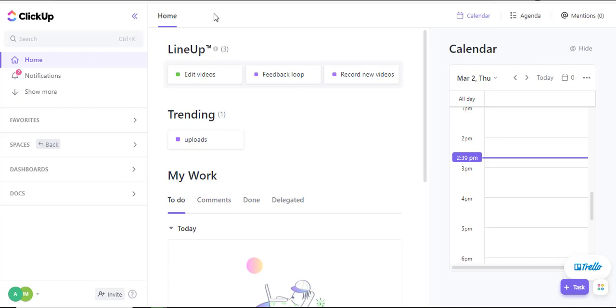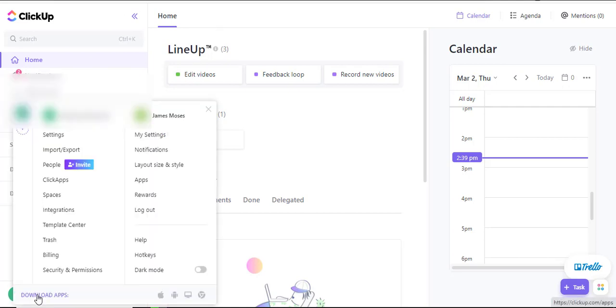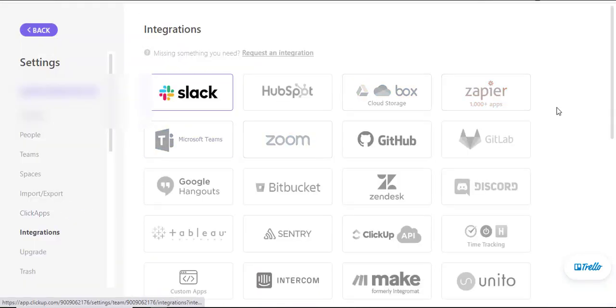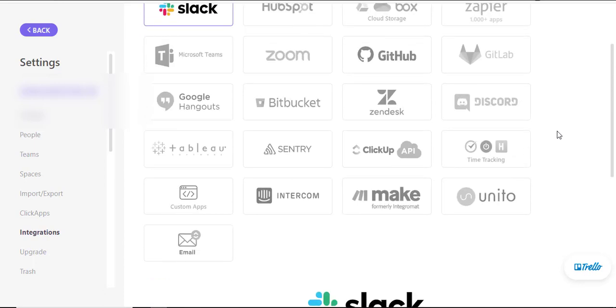And to do that practically, you'll navigate into your account system and select Integration. From the Integration menu, there are a number of applications that you can integrate with ClickUp, from Slack to HubSpot to Zoom to ClickUp itself as an API and even your emails.